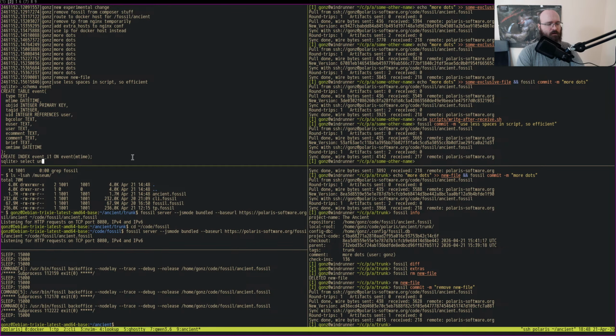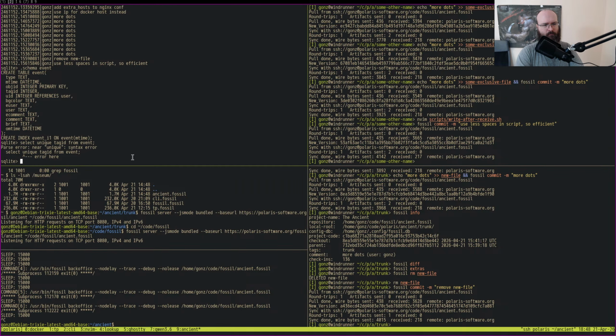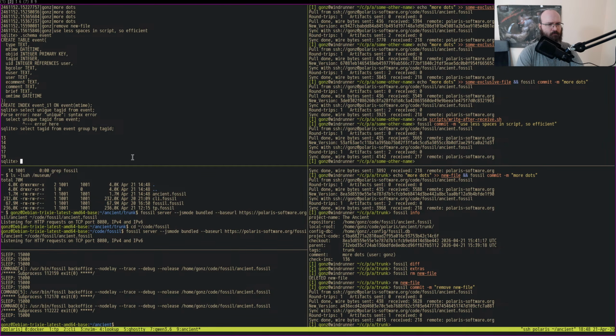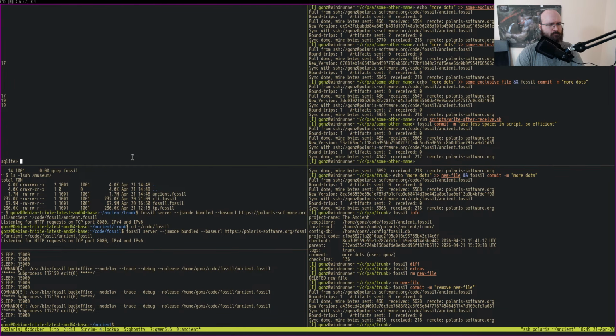Can we select unique? Maybe. We cannot. Select tag ID group by tag ID. Well, okay, right. So some of these are tagless.